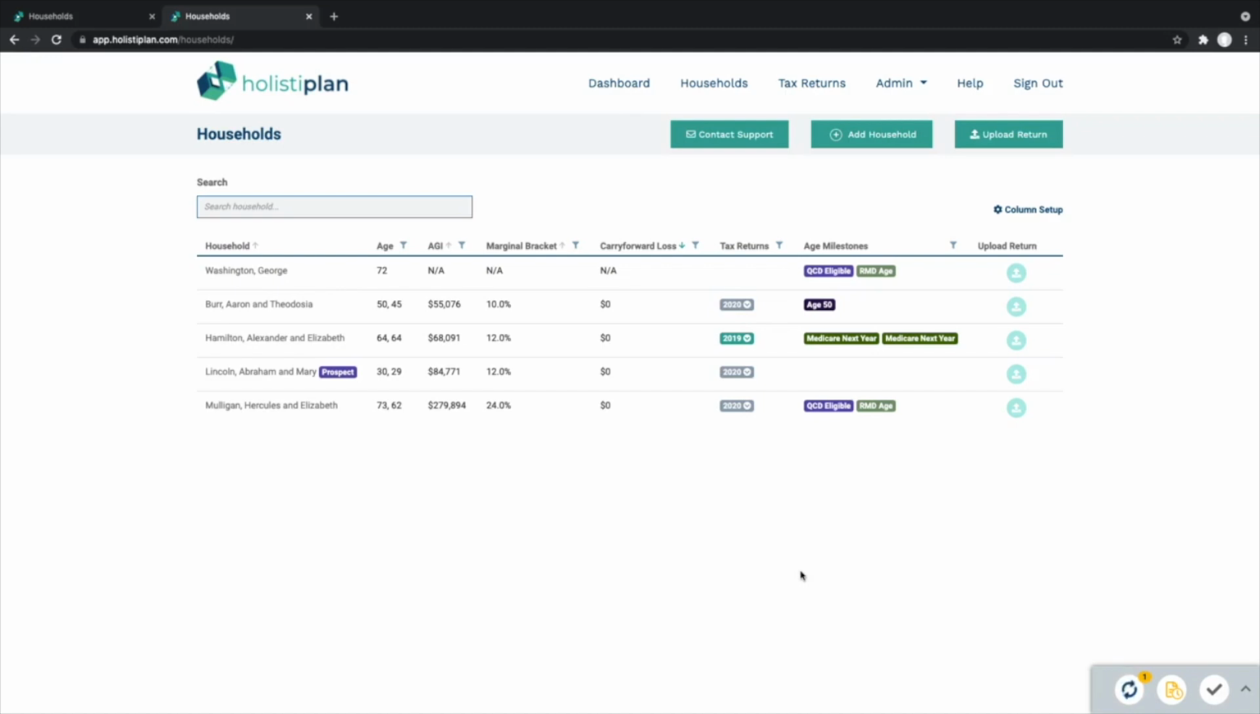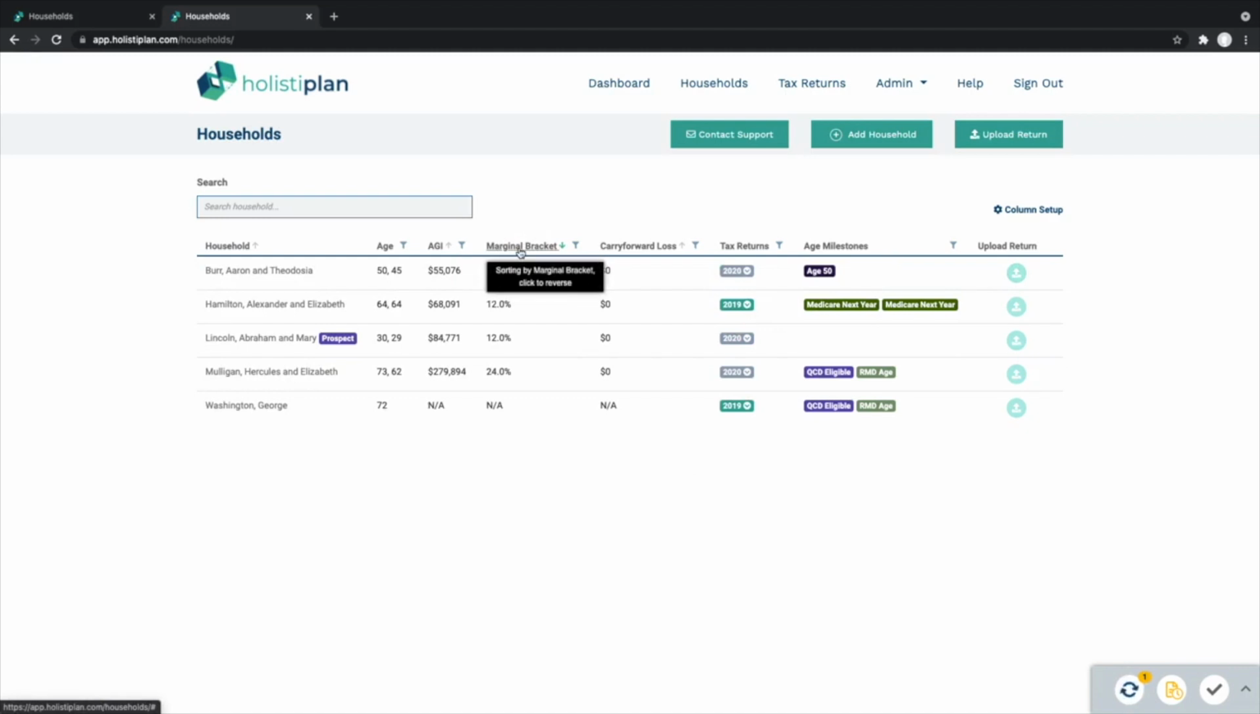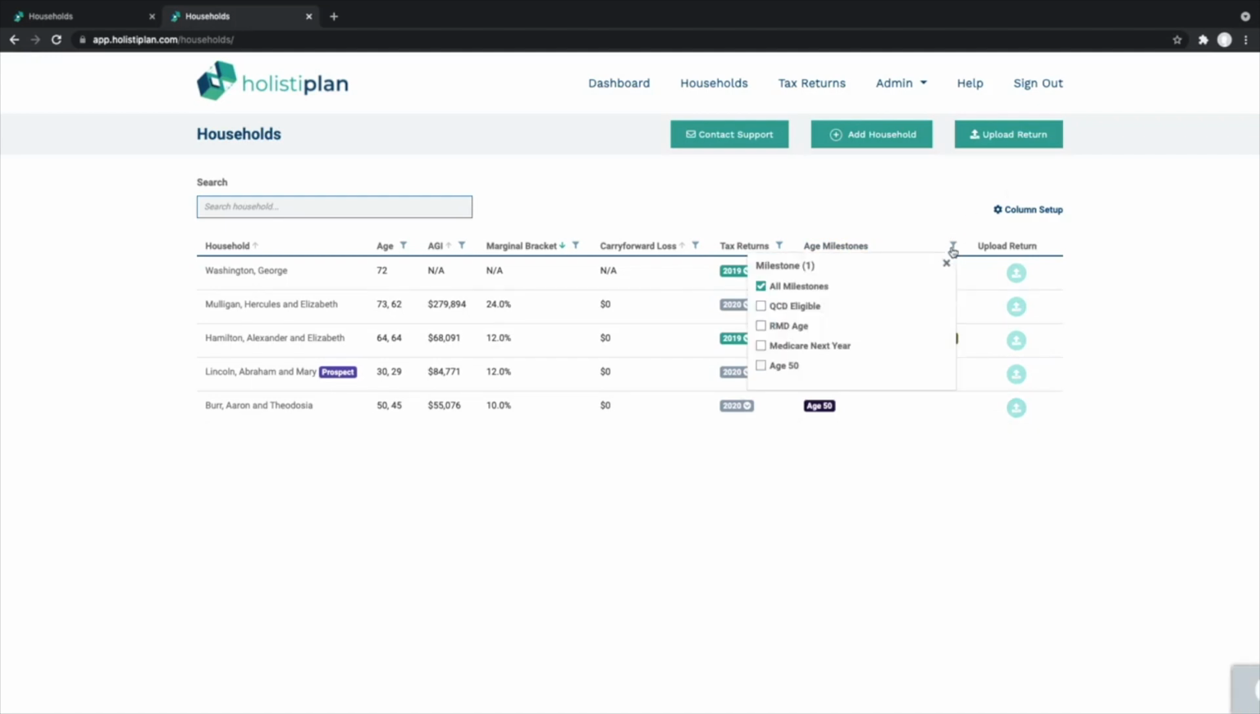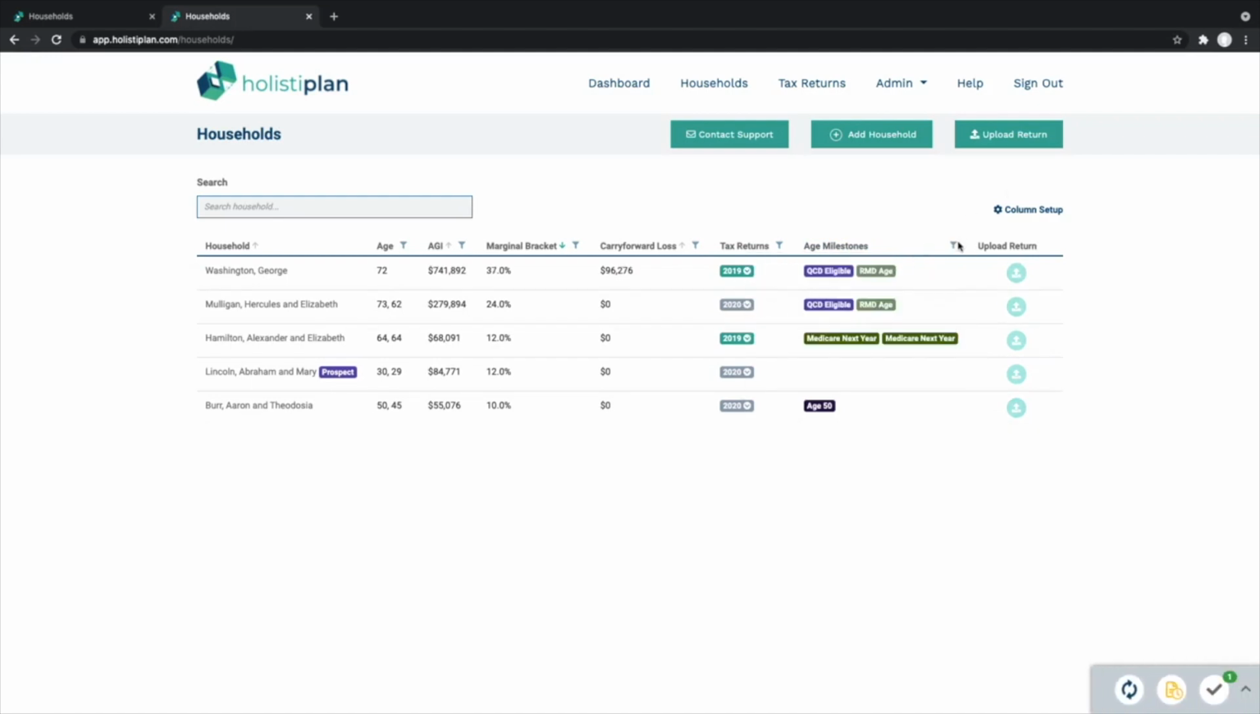Here in this screen, you can quickly sort or filter for different age milestones or AGI, age, etc., in order to quickly find the clients you might be looking for. If you're looking to do a project around RMDs, quickly filter down for all your clients who have RMDs this year. From here, we'll jump into the tax report.